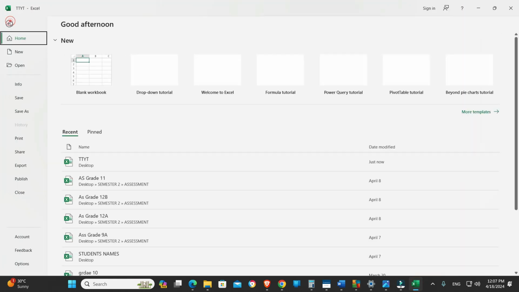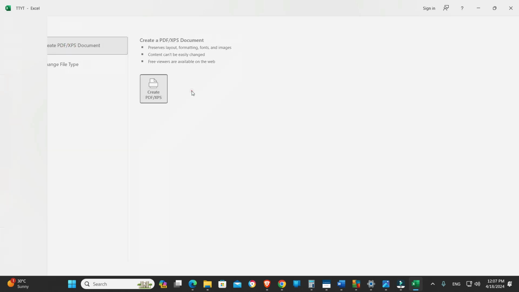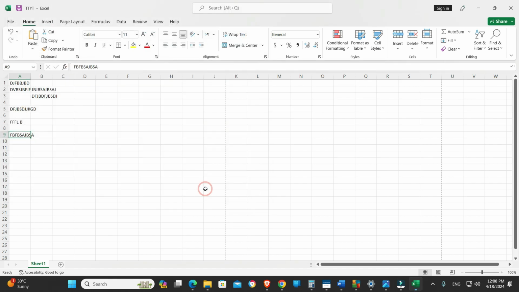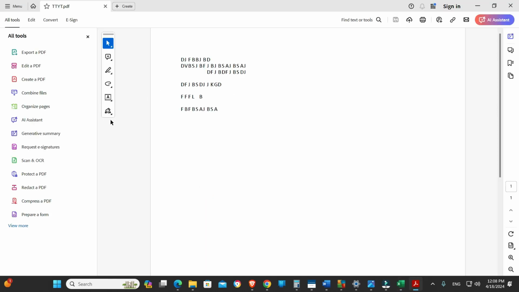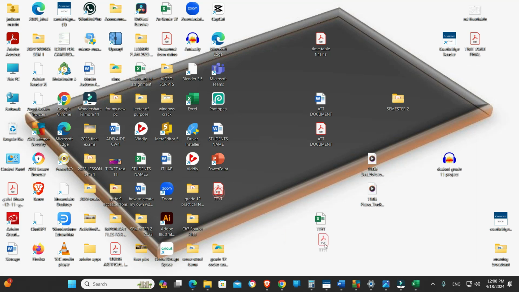I will also click on file. I will go to export, and then I'll click Create PDF. I want to maintain the original name, so I will click publish, and then it has been created as a PDF file. You can see it there. It has been opened with the Adobe Acrobat. When I close it and I go to my desktop, I can see it here. It's also a PDF file.